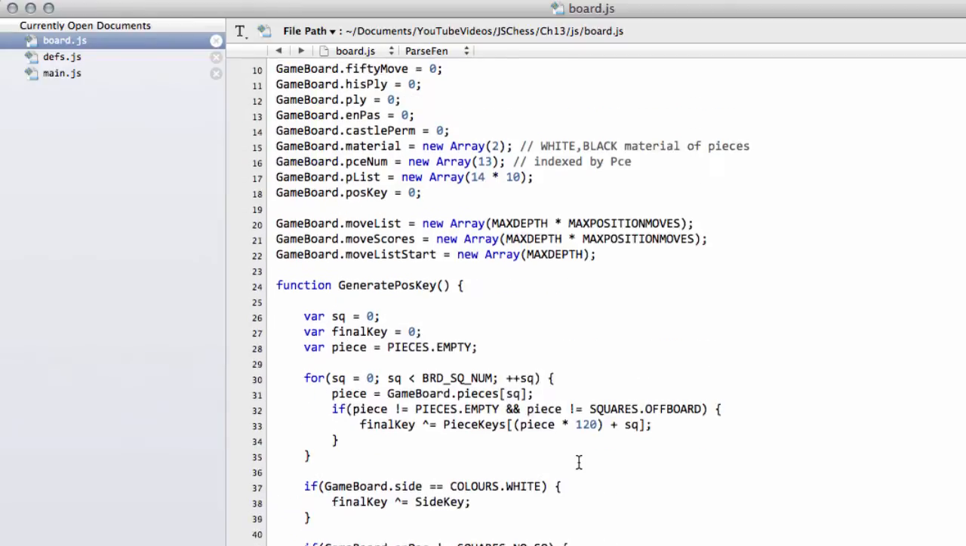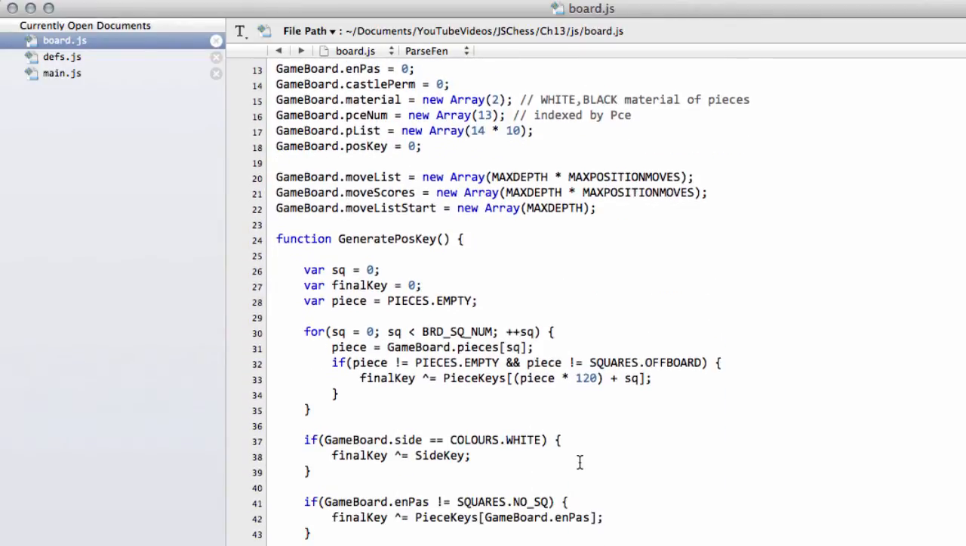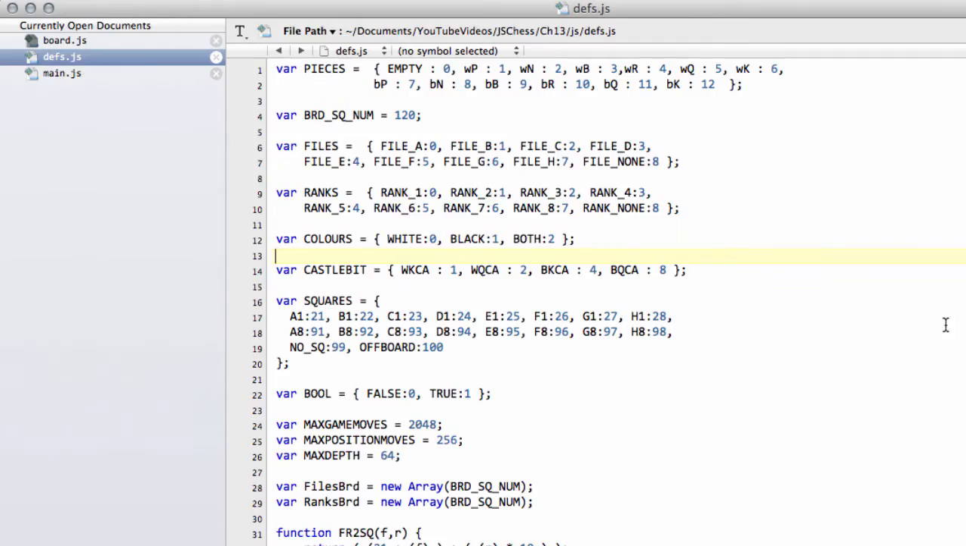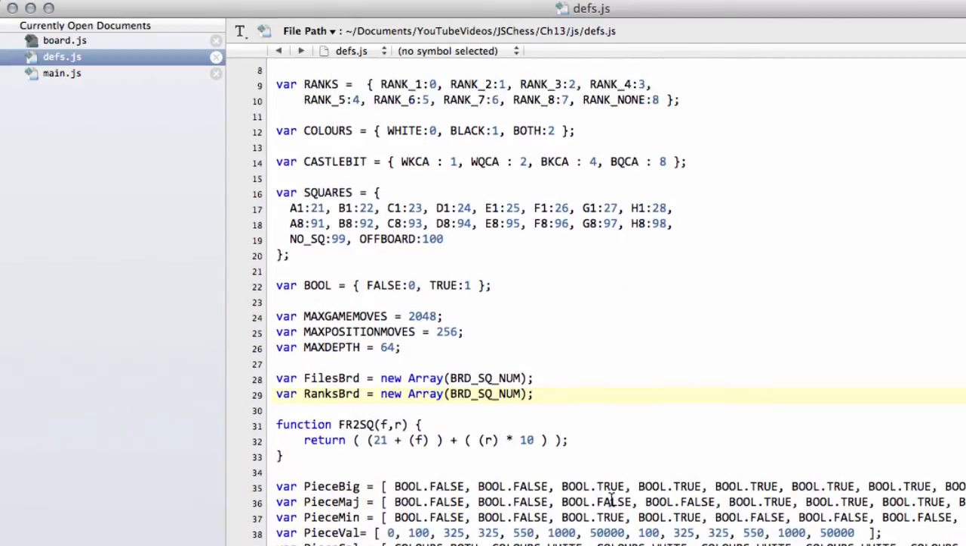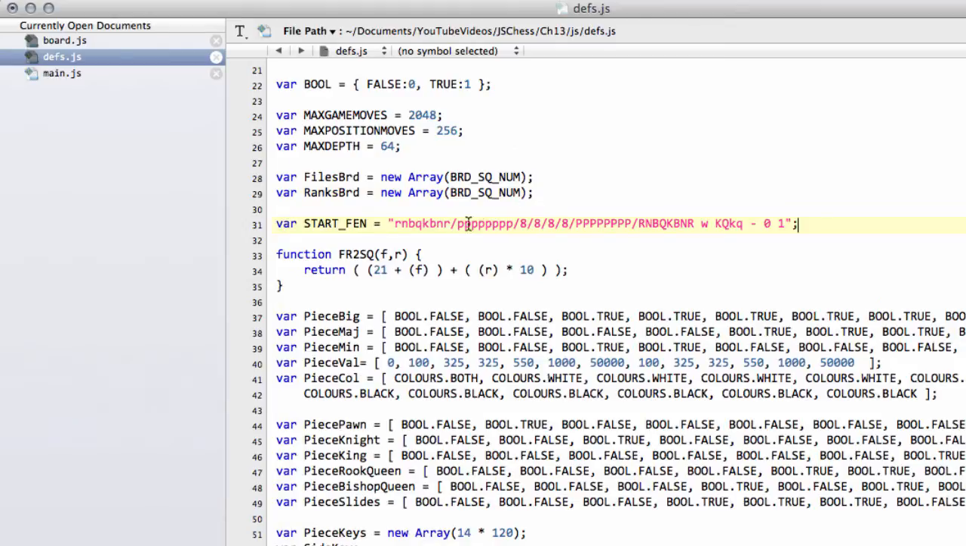Now I'm going to put this function nearer the top of the board.js, and I'm in fact going to put it above generate position key and make some space. Before I do this, we need some definitions, and they're going to go in defs.h. The first definition we need is, let's already put in a string, and let's put it below ranks board here for the starting FEN position.